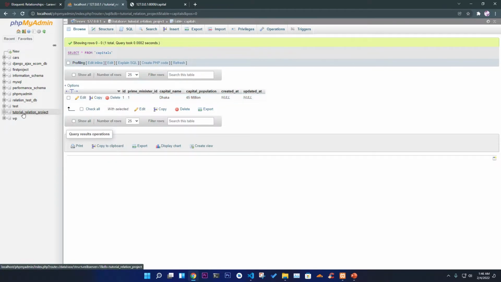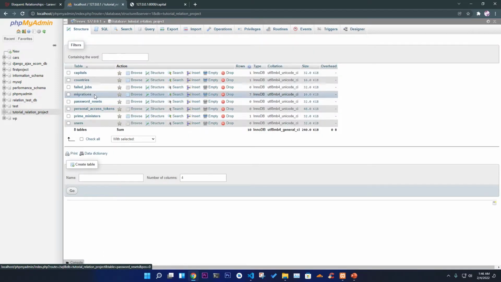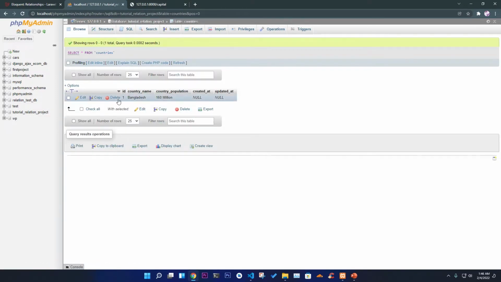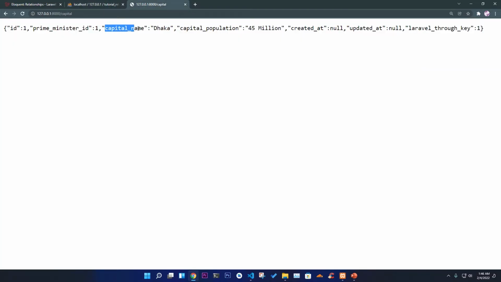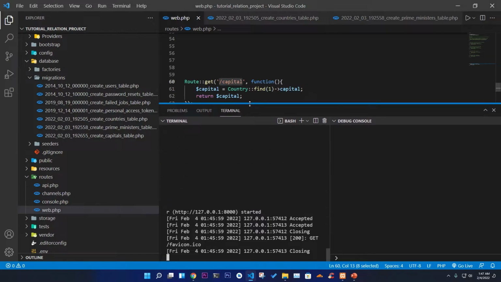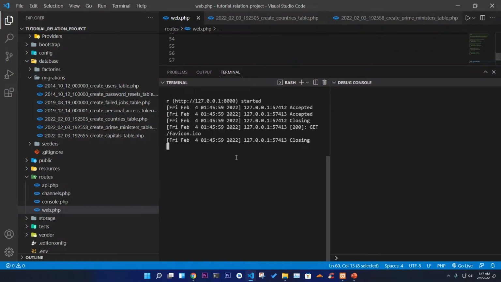So if we go to the prime minister's table, as you can see, the prime minister's ID is 1. And this one is also connected with the country ID of 1. So if we go to the country ID of 1, very simple, as you can see, it is Bangladesh. Okay, so we are connecting the country with the capital very simply. We get all the information, capital name, capital population, and the prime minister ID, just by connecting HasOne through relationship with the country and the capital through that prime minister ID. This is a very interesting and amazing connection, and we can build amazing applications with it.